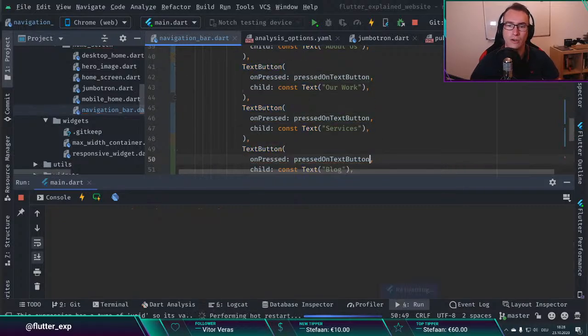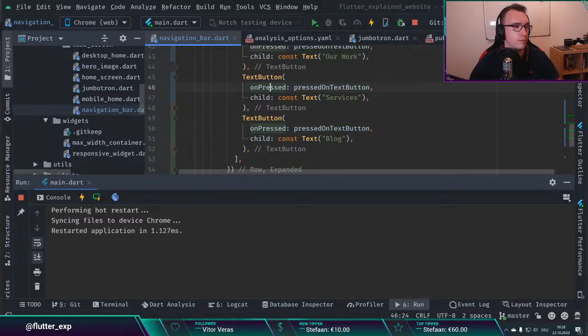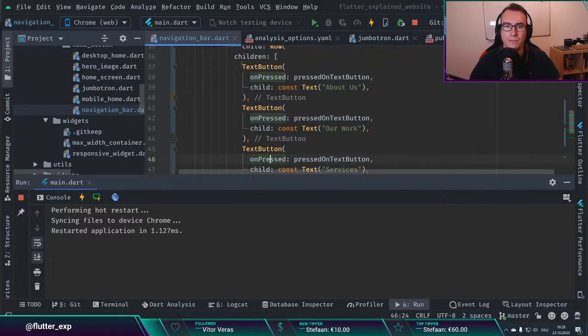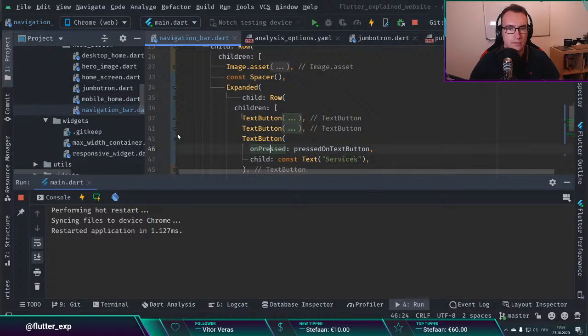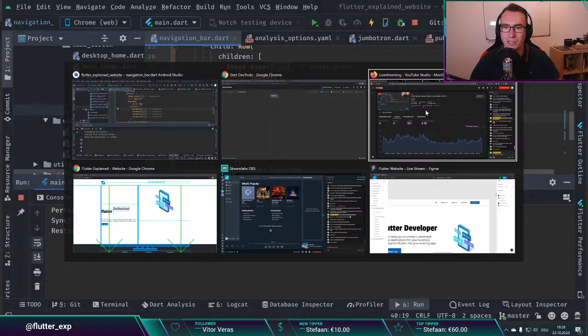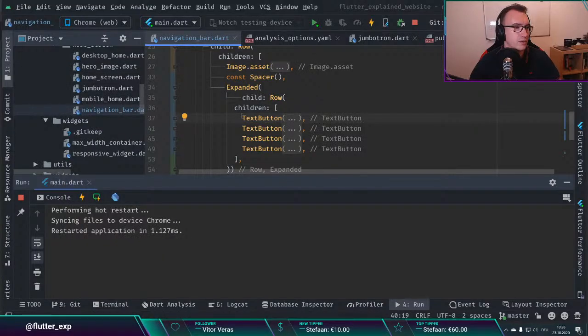So does someone know what would happen if I don't pass an onPressed method? What would happen with the button? Let me make some quiz questions here and see if everyone knows how this stuff works in Flutter.